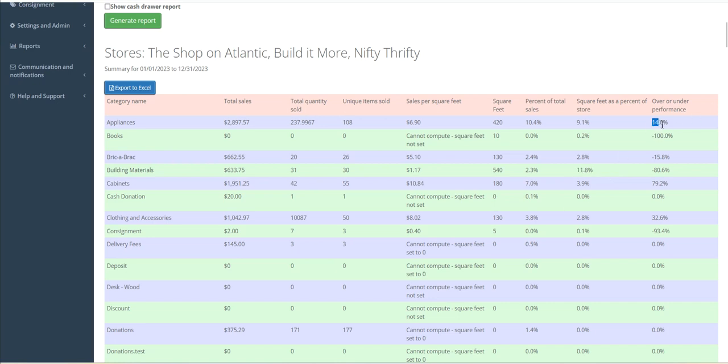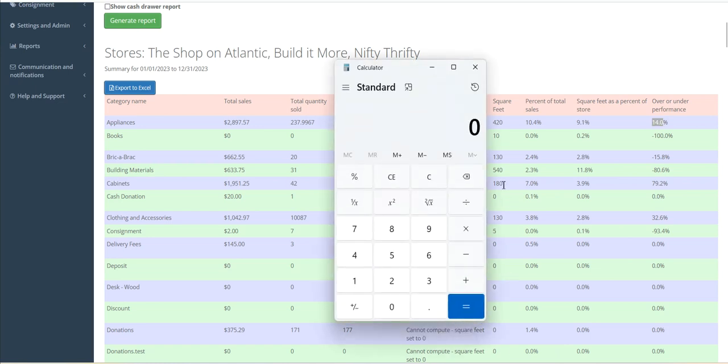This performance percentage is calculated by taking the percent of total sales, in the case of appliances, 10.4, minus the percent of square feet as percent of store for the department, in the case of appliances, 9.1, then dividing that by the square feet as a percent of store, again, 9.1.